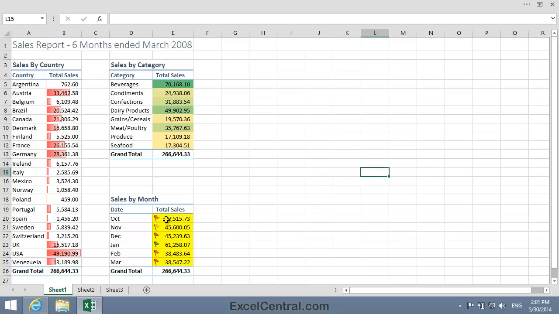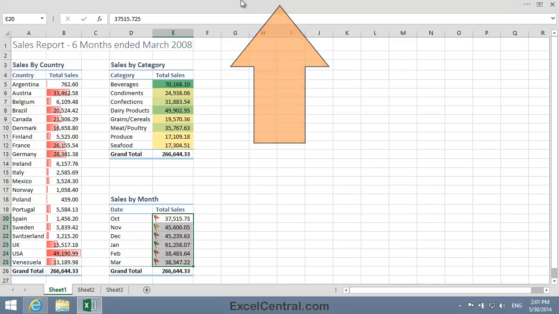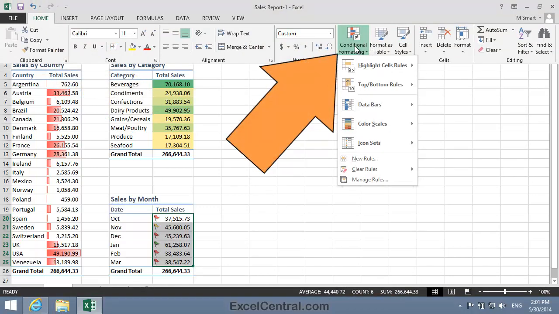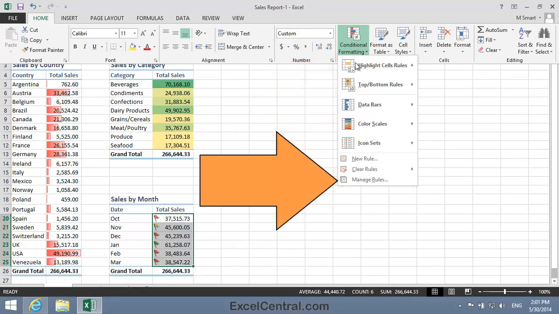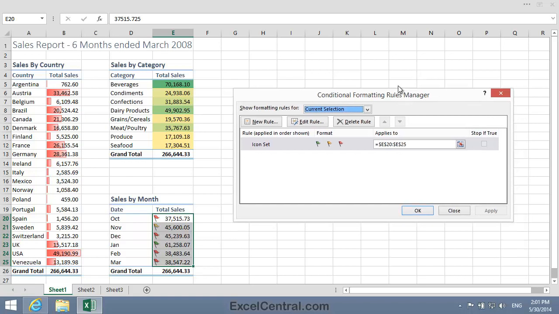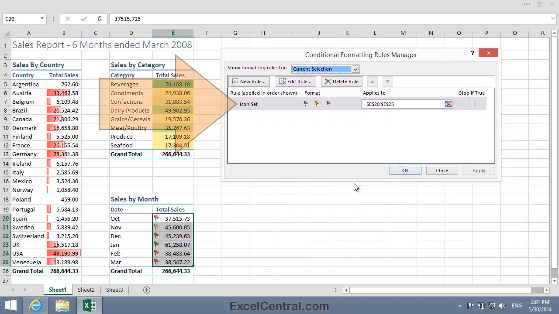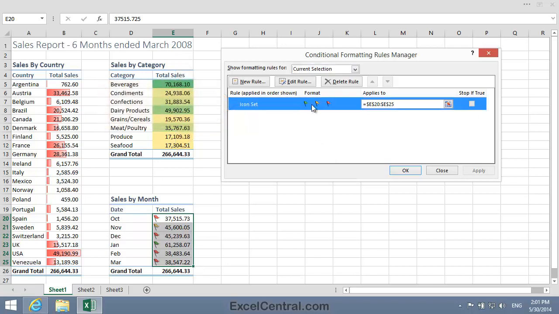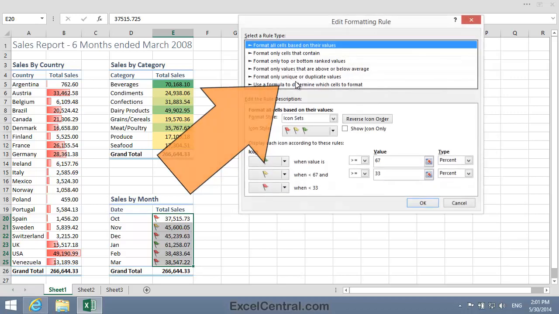So I'll select the values in Sales by Month. Then I'll click at the top of the screen and Home tab on the ribbon, Styles, Conditional Formatting, and the last option is Manage Rules. When I click this, the Rules Manager is displayed. And there's the three flags icon set. So I'll click on the three flags icon set to select it, and then click the Edit Rule button.